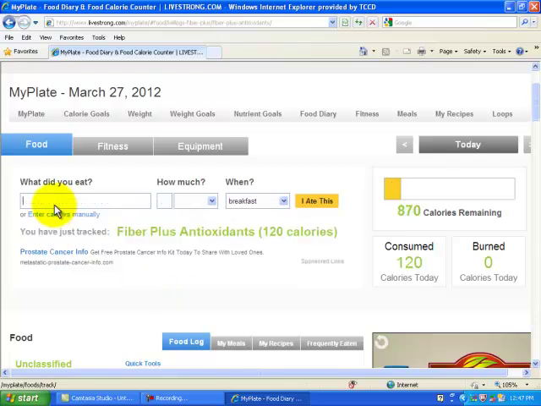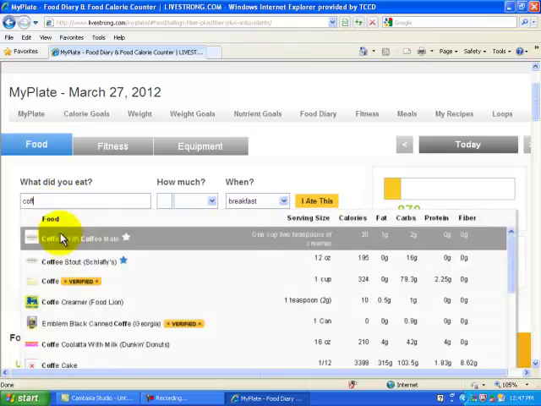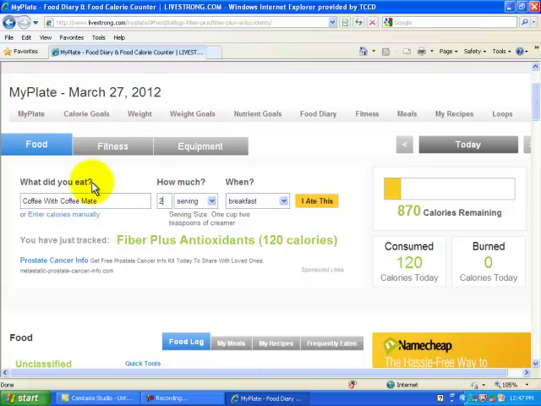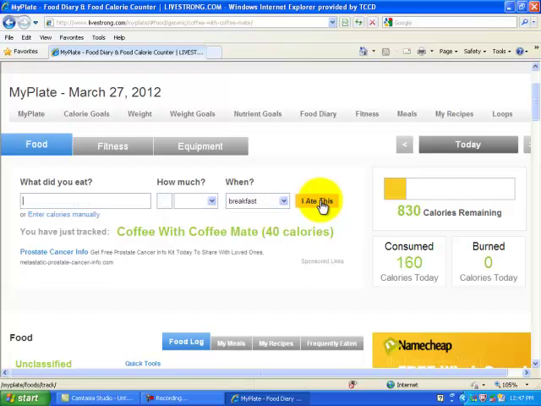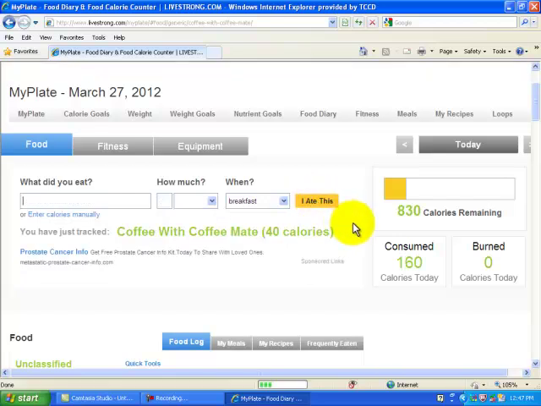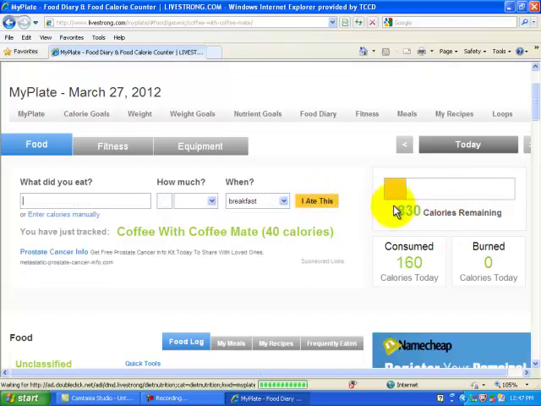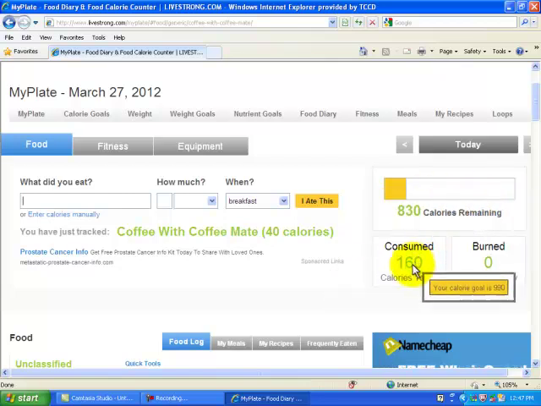Next thing I had to eat was coffee. And you'll see before I even finish entering it in, the computer begins to fill it in. Coffee with Coffee Mate. I had 2 cups of coffee for breakfast. Now as I scroll to the right, you'll see that it gives you your calories consumed and calories remaining on the day. I've consumed 160. I have 130 calories remaining. I have not entered in any exercise calories for the day. Let me show you how to do that now.